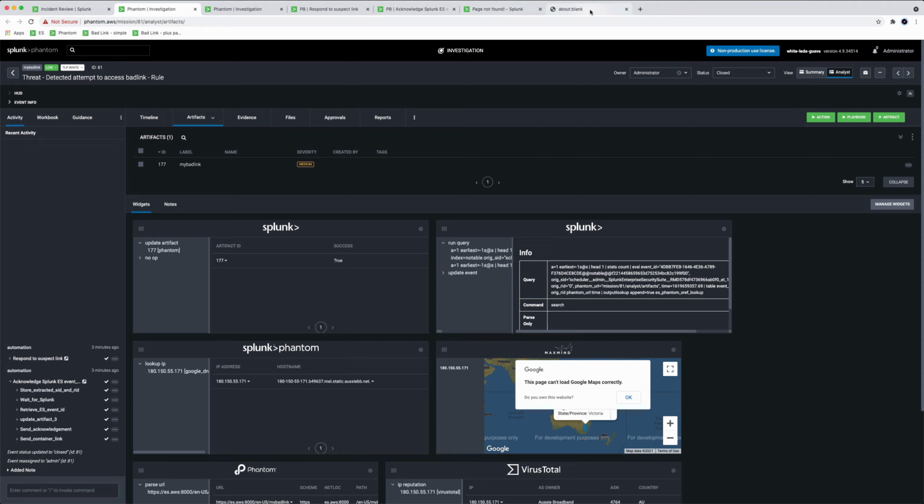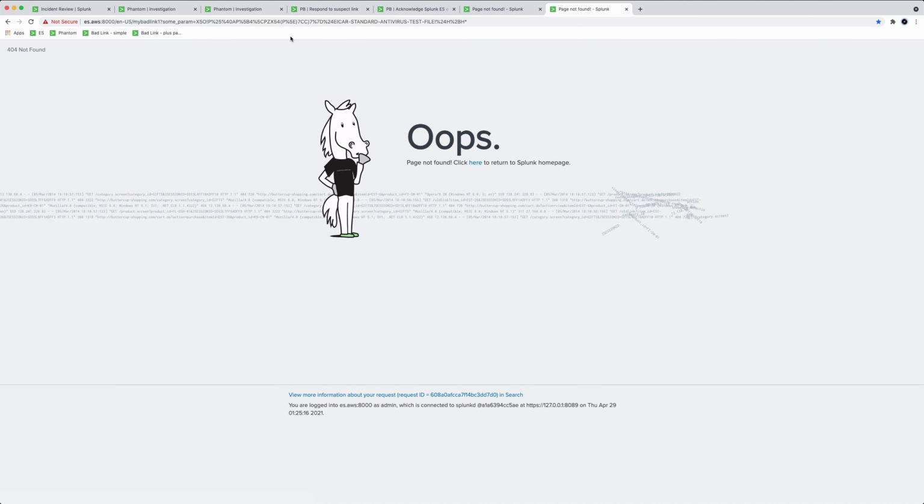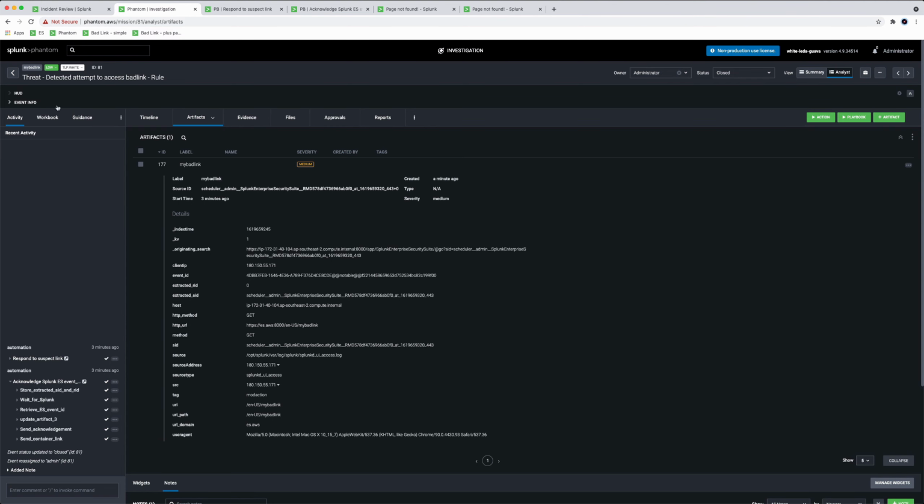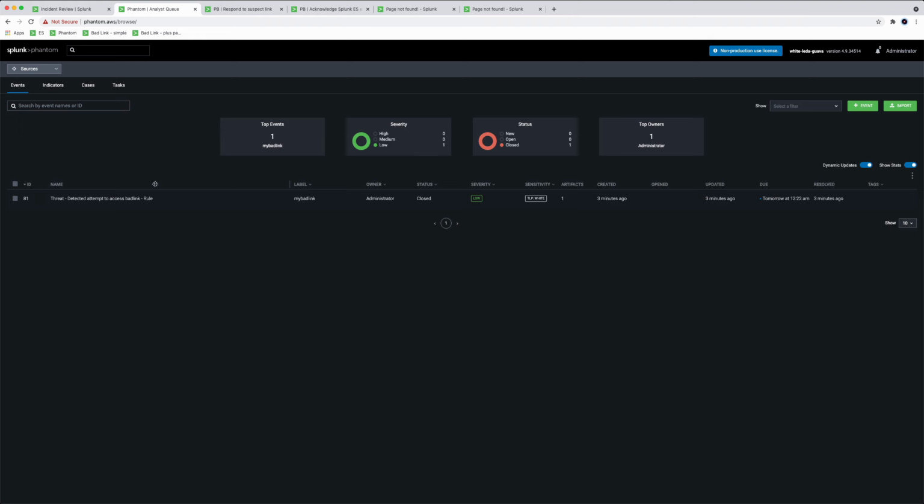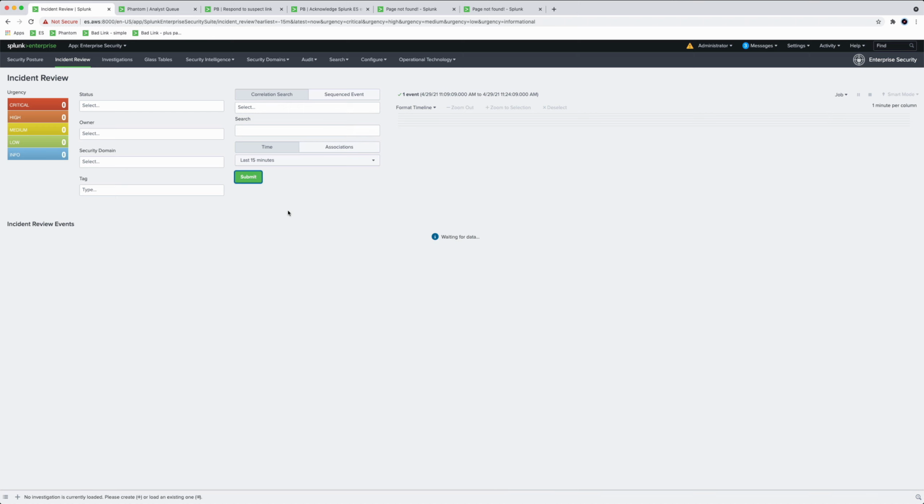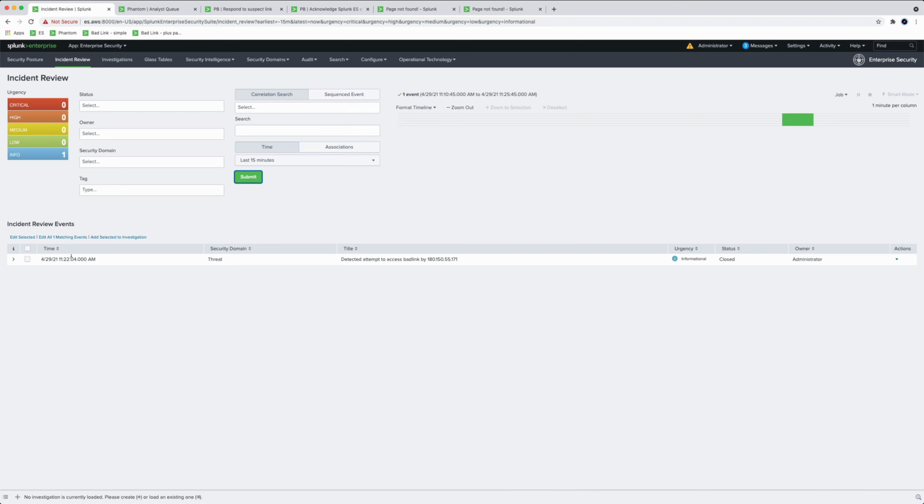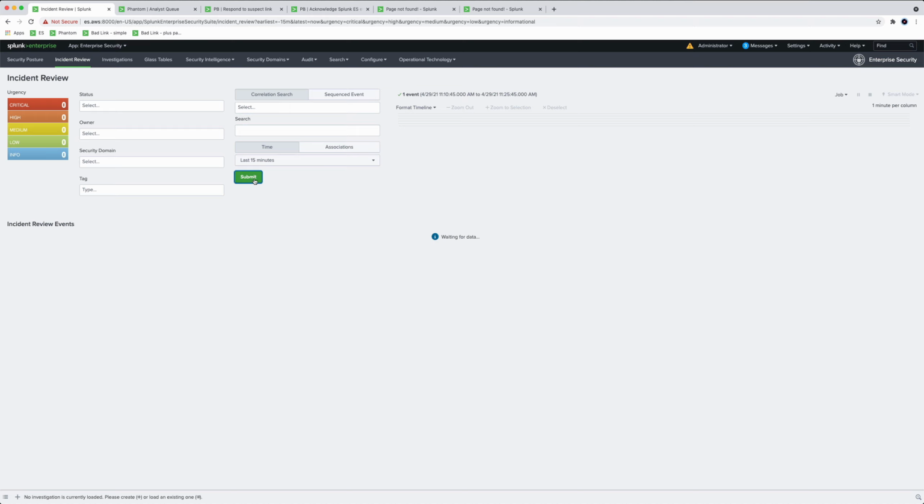Okay, so the other thing that we want to do is to send the next link, which contains a parameter. We'll do the same thing as before, just close off some of this investigation. We'll go back to the summary. We should see the second notable come through to Phantom. This is the original one with the simple link. Next we'll have the one with the link that includes the parameters attached to the link. So I'll go and look out for that. Again, this is the first one that we detected. We'll just now wait for the second one to appear.